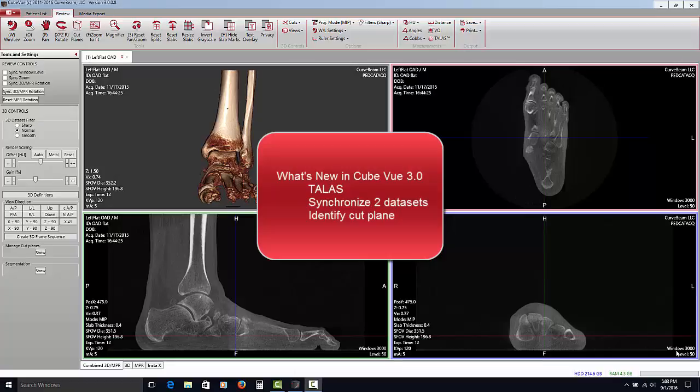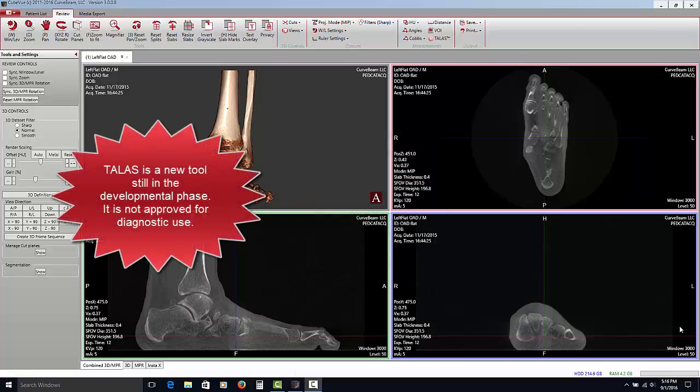CubeVue 3.0 has been released. This video is to briefly describe the tools that are available in this newest release of CubeVue. This includes the Talus tool and the ability to synchronize different tools when you have two data sets open at the same time. Talus is a new tool that is still in the developmental phase.